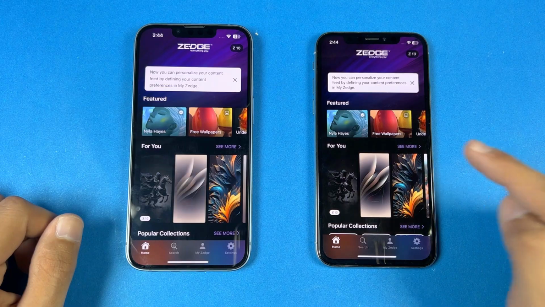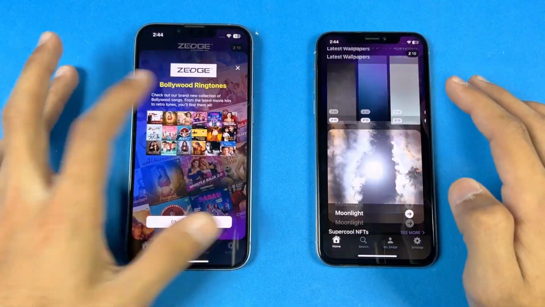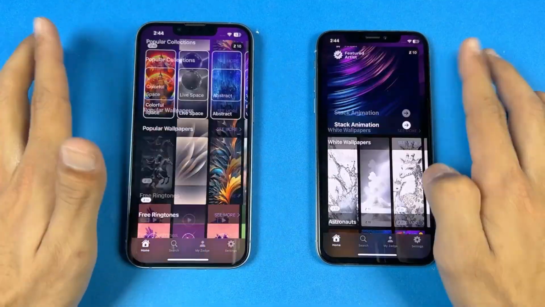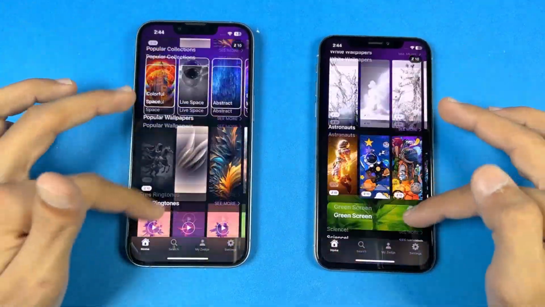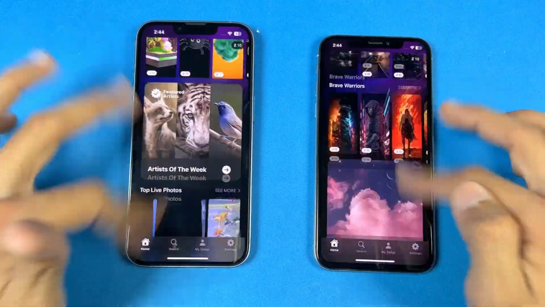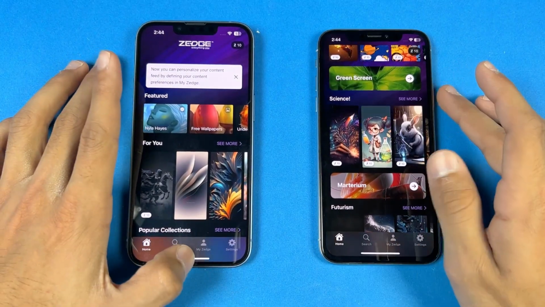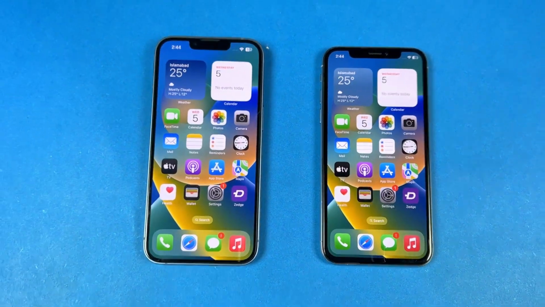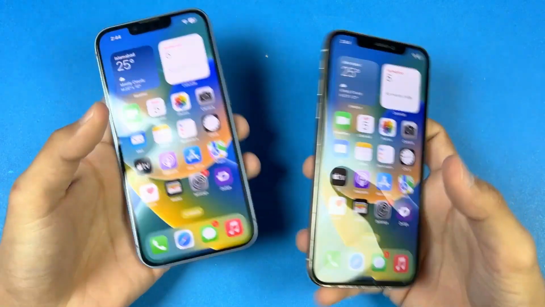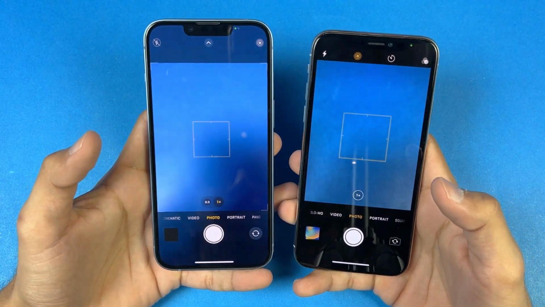And that is slightly faster on the iPhone 10, and scrolling feels really smooth, no jitters, anything like that. And touch sensitivity is much higher on the iPhone 14. I don't know why. So lastly, I'm launching the cameras on both phones, the default camera application. So let's see which one is faster. So iPhone 14 is much faster.